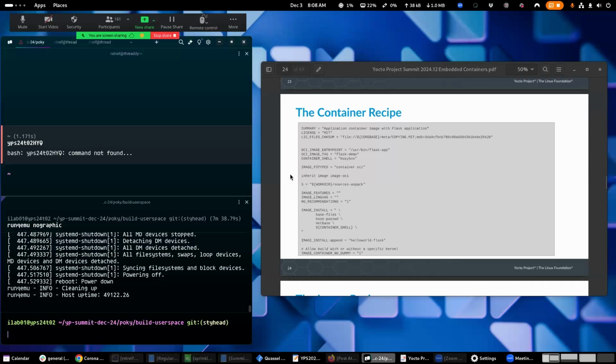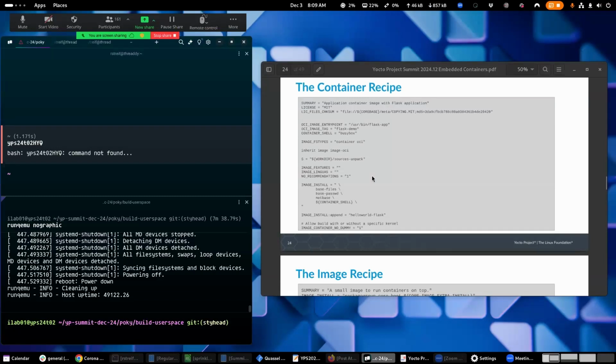Of course, we're inheriting our image OCI class. Source is unpacked; that's where the source is getting unpacked too. We don't need any particular image features and linguas. You could add those, similar to how you would do it if you were building a bare metal system with the Yocto Project. And we're adding base files, password, netbase, and the container shell. And then, of course, we want our Hello World Flask application that is part of the meta-virtualization layer.